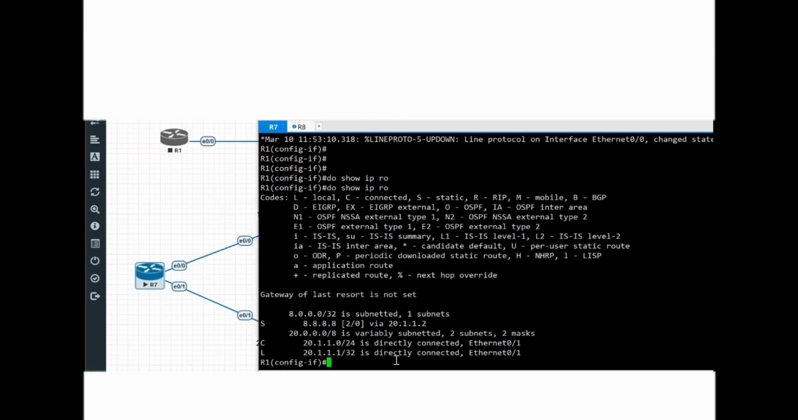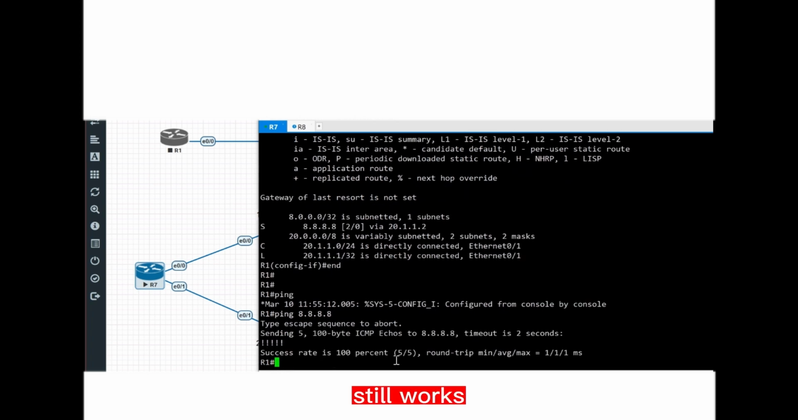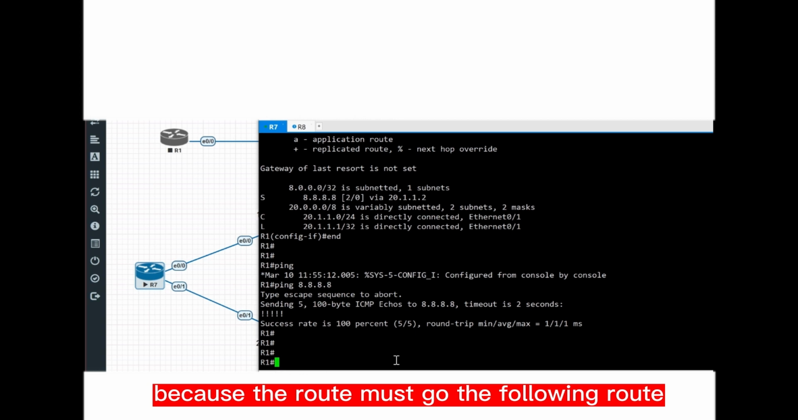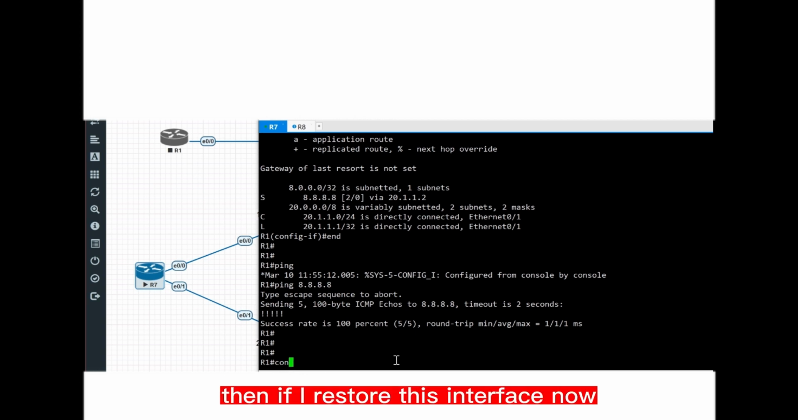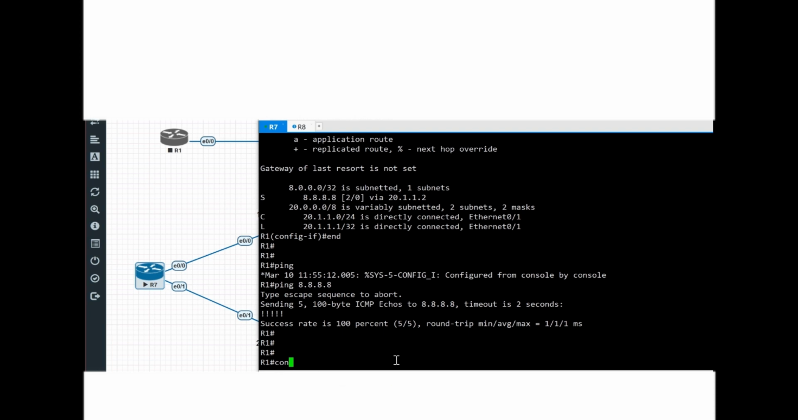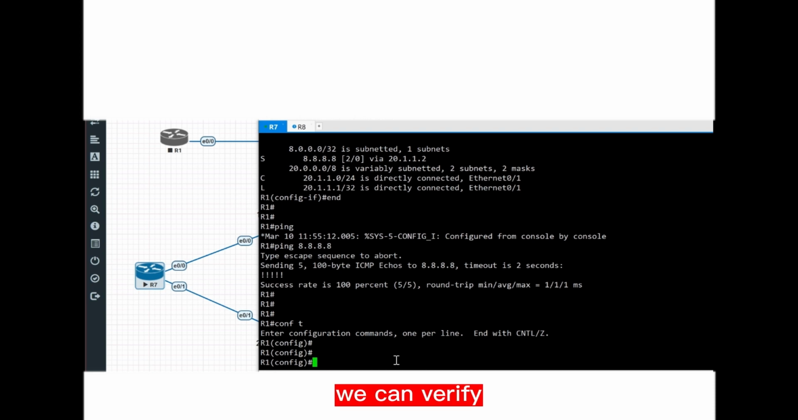For example, I ping 8.8.8.8. Still works, because the route must go the following route. Then if I restore this interface now, will it be re-listed in the routing table? Okay. It will be relisted, because if the route comes back, it retriggers the comparison again. We can verify.